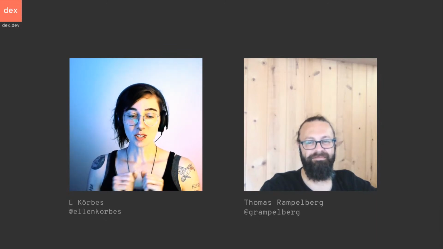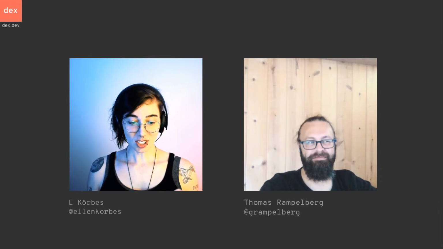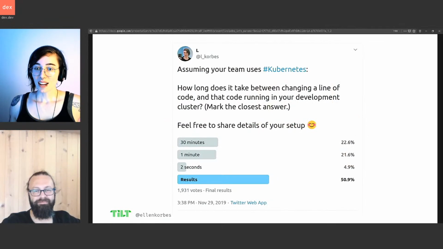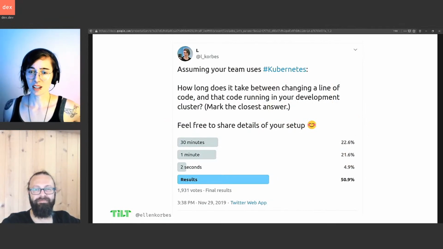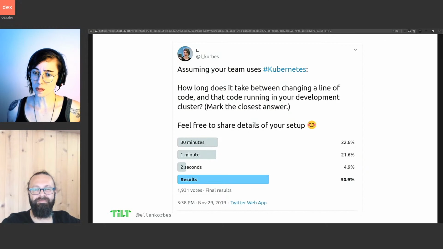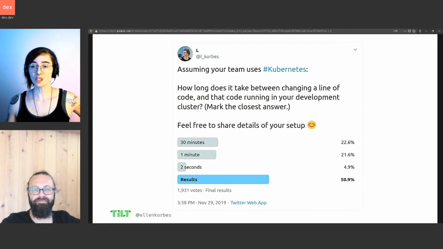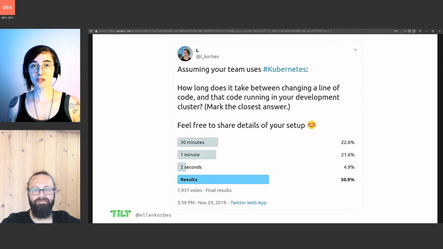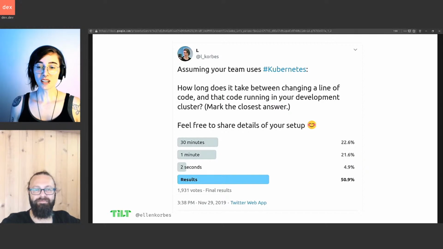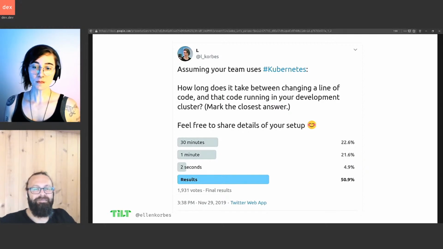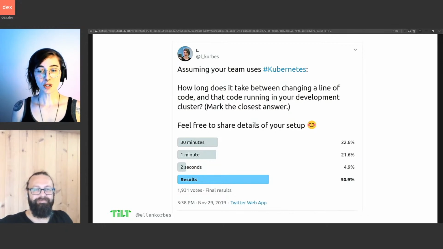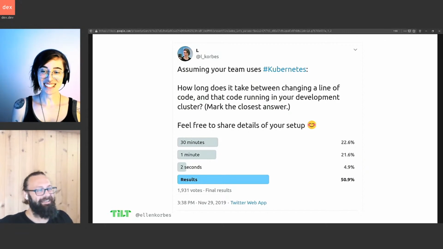Okay, so now let's get started actually, and I'm gonna put something on the screen. So this is something I tweeted a long time ago now. It feels like it was yesterday. How long does it take between changing a line of code and that code running in your development cluster? So most people said 30 minutes, which I think is pretty sad. A lot of people said 1 minute, which is okay. And very few people said 2 seconds. I assume you have thoughts about this, strong ones. Would you like to share?